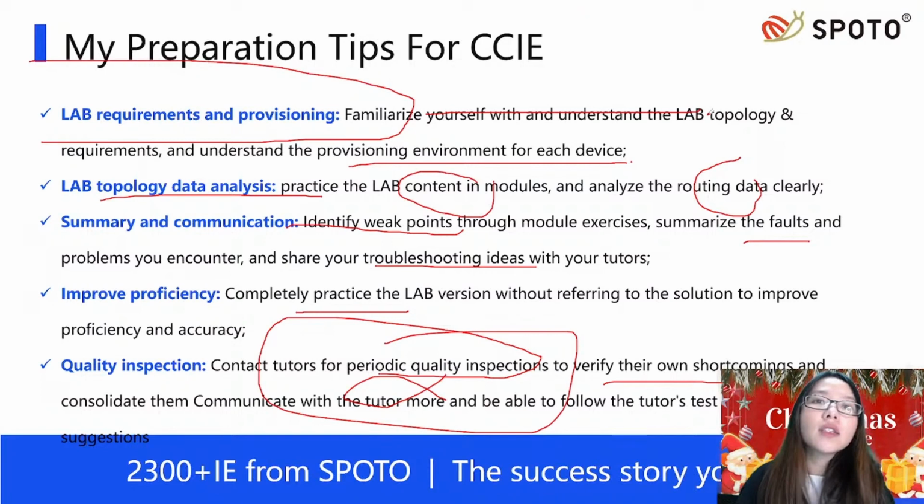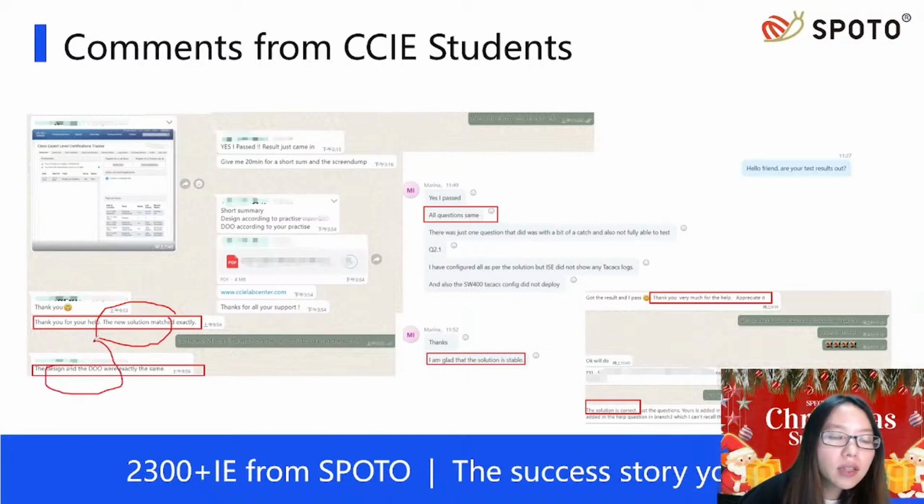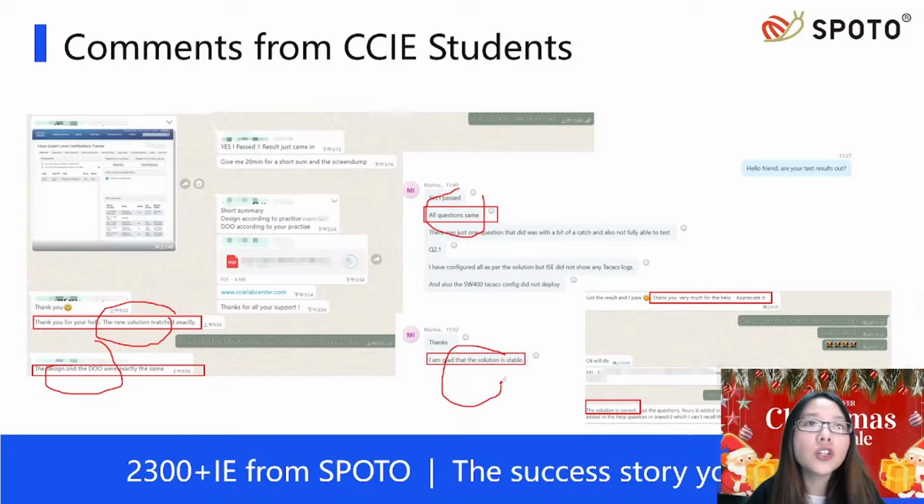These are my exchange experiences with CCIE students, and I hope you can follow this advice. These are the feedback from other candidates. You can see we provide a stable solution for you. The design and the DO are exactly the same as our examination rule, so all the questions are the same. The solution is stable, and we need to ensure the solution is right and stable.